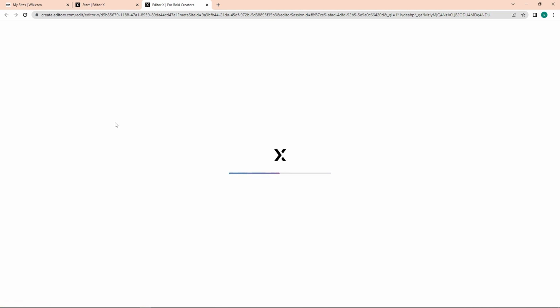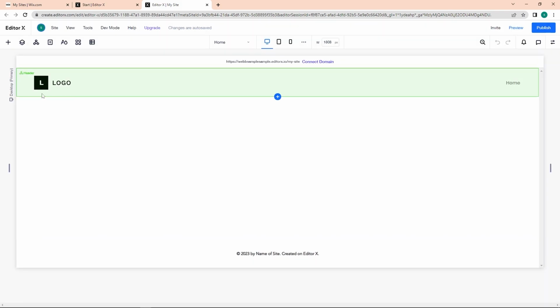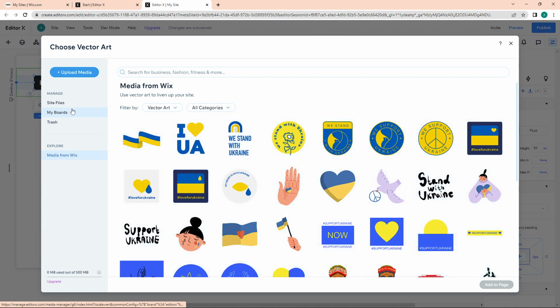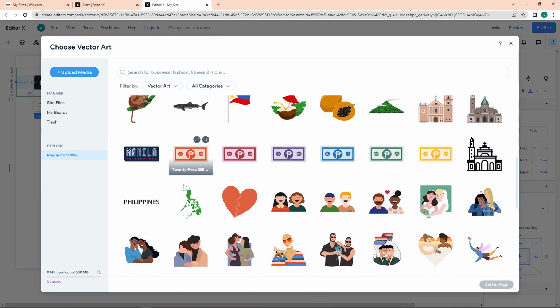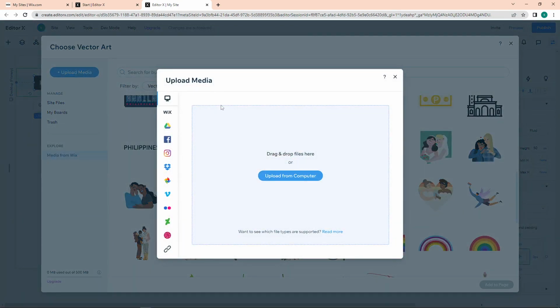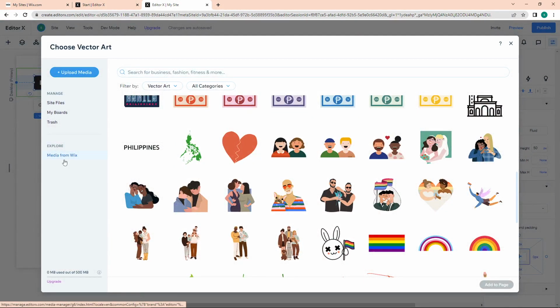and now we don't have anything in the canvas yet. Now, on the upper left part of the screen, you can add your own logo. To change this, click on the L and click on Change Vector Art. This pop-up window will show, and here you can either scroll down and choose vector arts provided by Wix, or you can also click on Upload Media to upload your own logo. Tap on Upload from Computer and choose media files from your own PC. In this video, I will only be using vector arts provided by Wix.